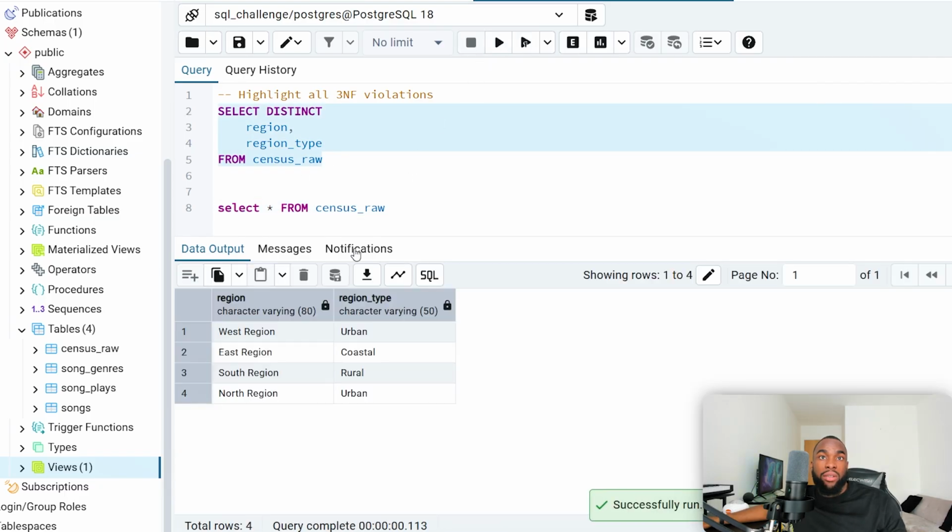And as you can see, this can be determined by this. The moment you know what West region is, you have an idea what the region type is. If you say West region, that's urban. If you say East region, that's coastal. If you say South region, that's in a rural area, something like that. Anyways, before we've touched anything, we have an idea of what violations exist. So we can actually begin with the task properly.